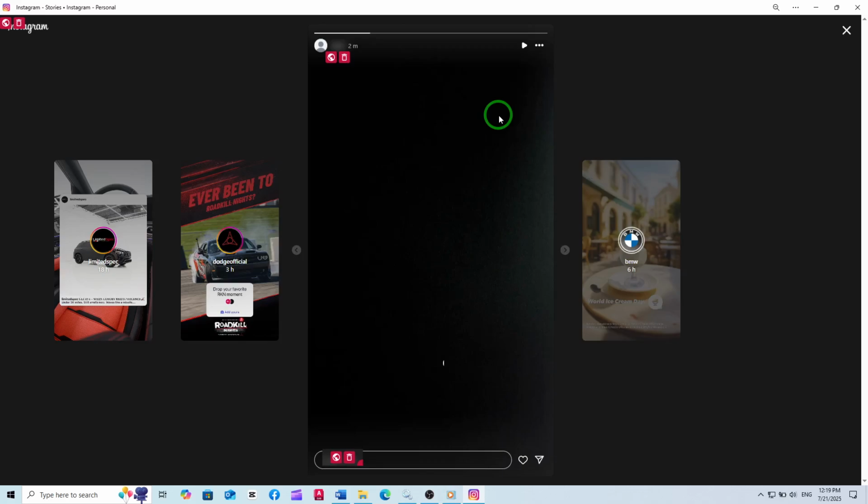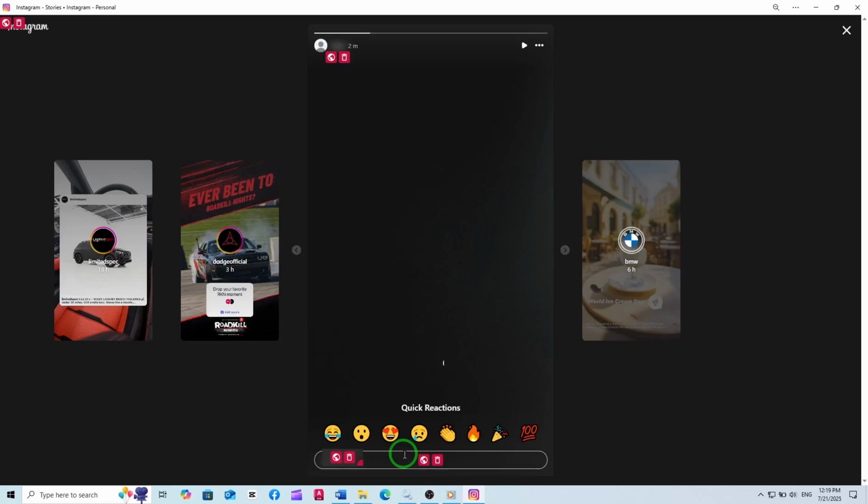Now, at the bottom of the story, you'll see the message bar labeled something like Send Message. Click on this bar to activate it. This is where you can type a message or, in this case, choose an emoji to reply with.